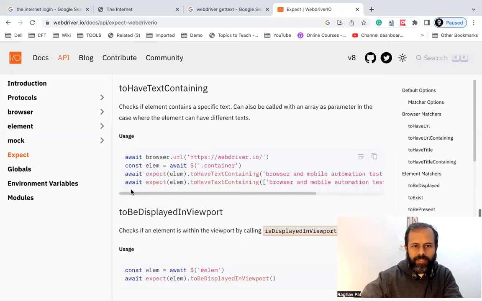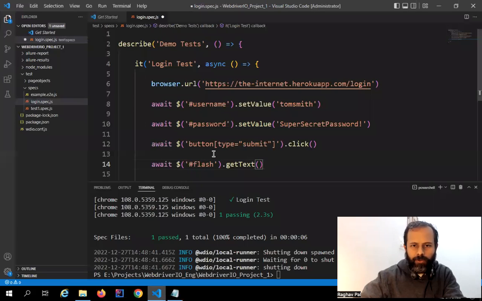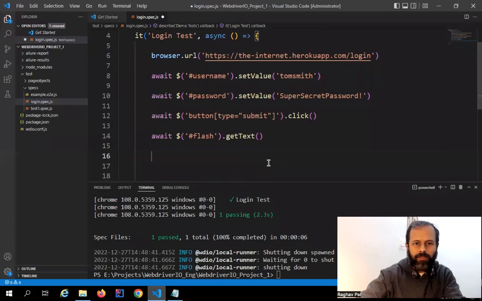So let us try this. Here we will say await and then use expect and give the element locator. So let us try to do that. I will say await and then say expect, and then this is the element locator.